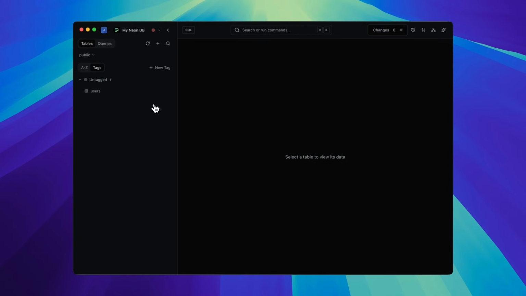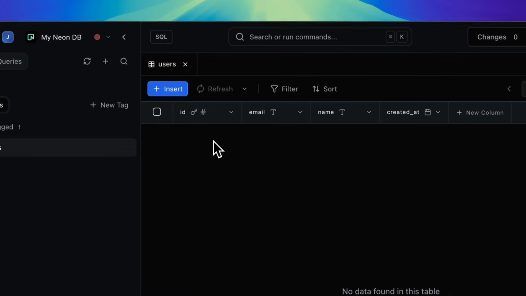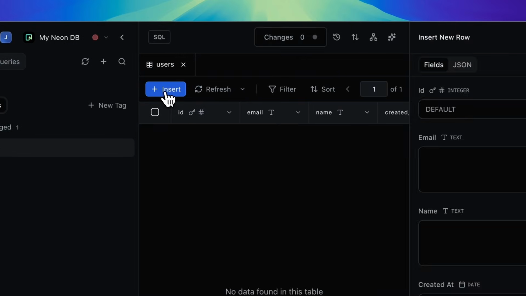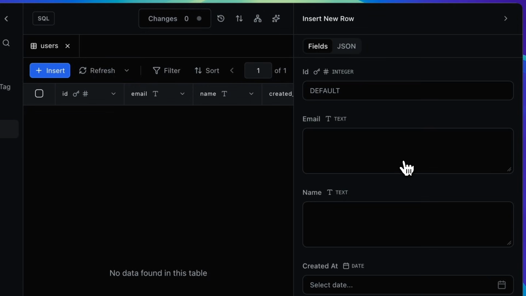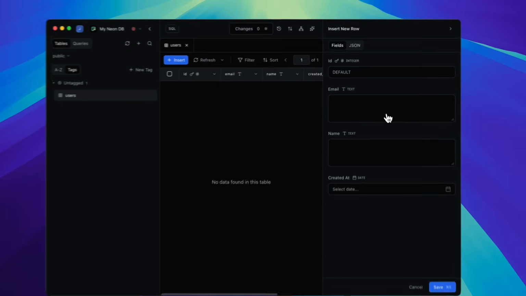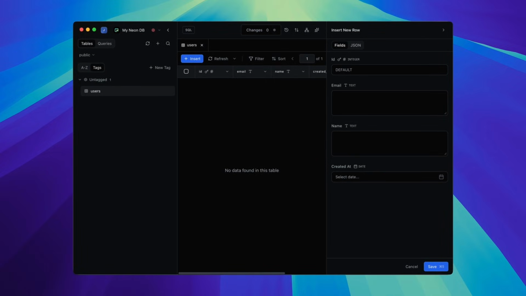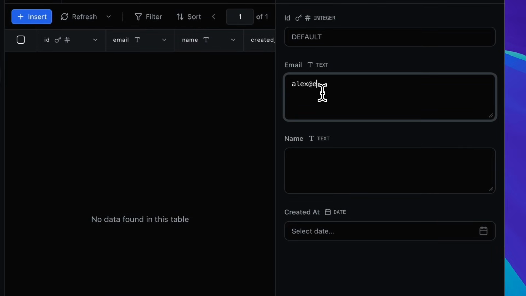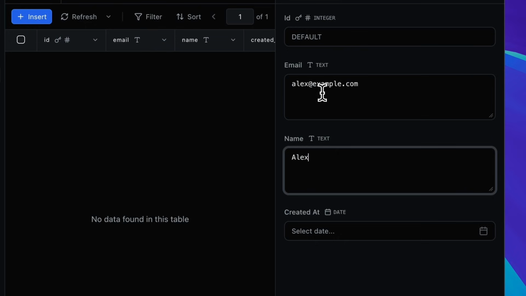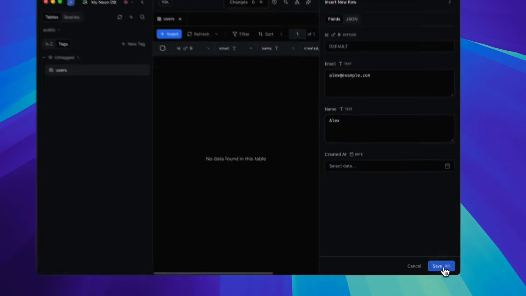To insert a new row into our new users table, first let's click the users table on the left. With the table selected, click the Insert button in the table toolbar. This opens the Insert New Row editor in the right-hand pane, which is really great for getting data in quickly without writing any SQL yet. You'll see an input for each column we created: email, name, and created at. Fill them in with something simple, for example, alex@example.com, and Alex, and we can leave created at. Once you're happy, click Save.